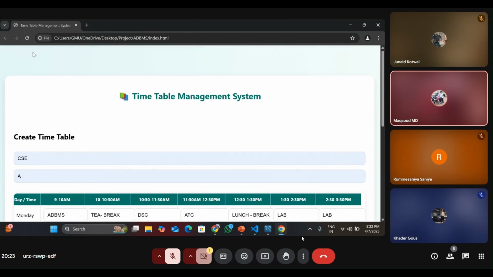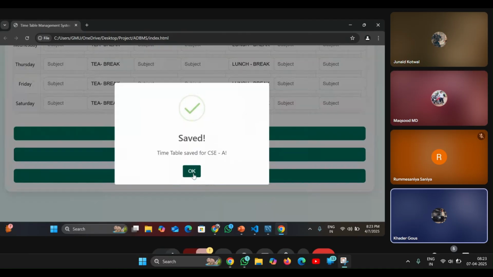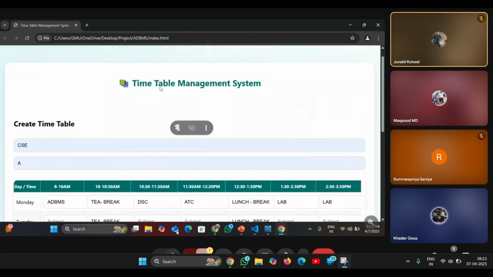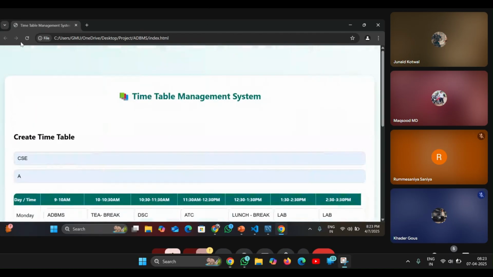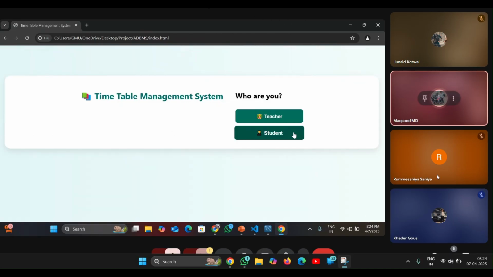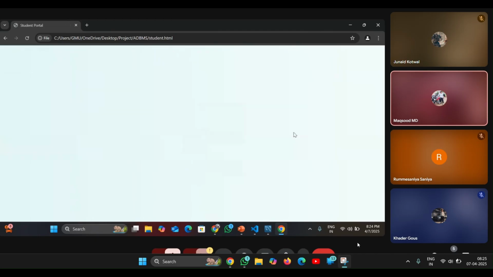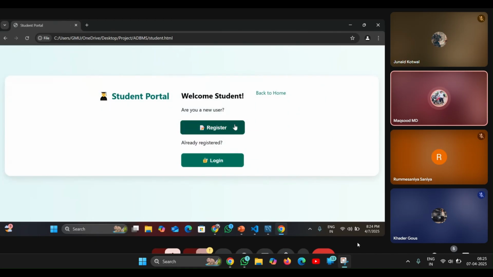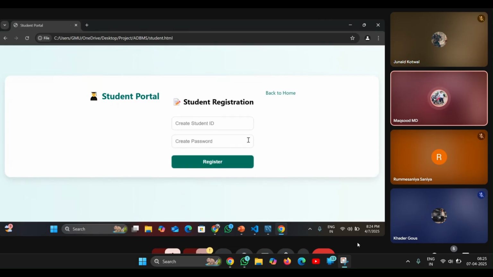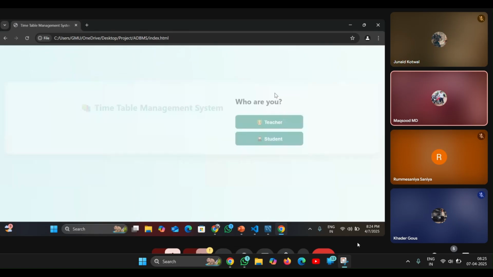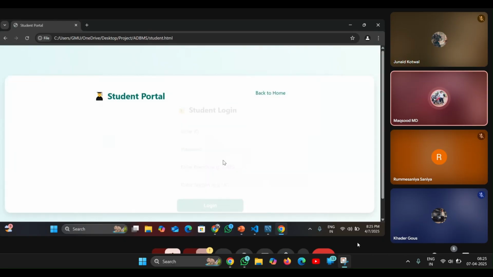student login, where we can retrieve our timetable. We have seen the teacher registration, how the teacher can input the timetable, and download the PDF for reference. And now we can see how student registration is done in the same way: create a password and student ID, and then you can move to login as a student.